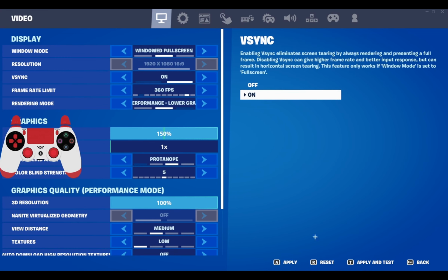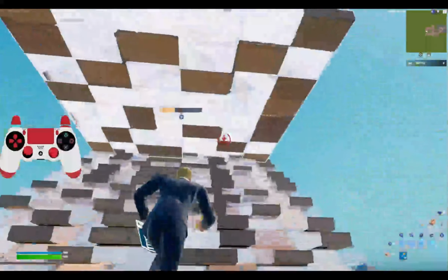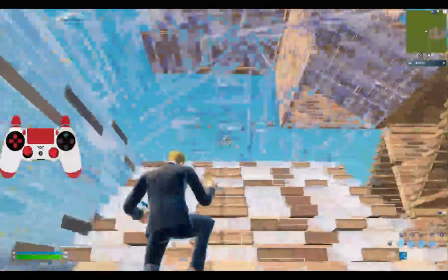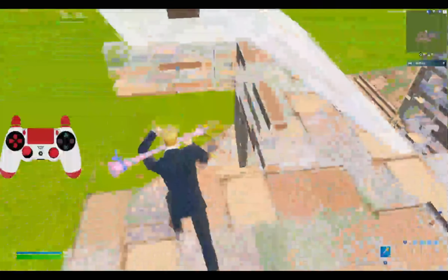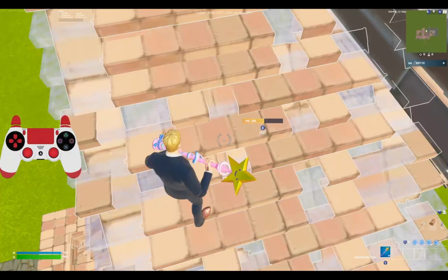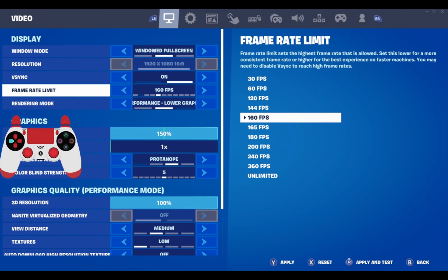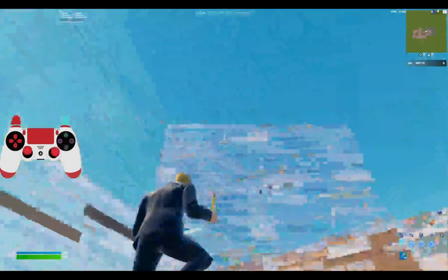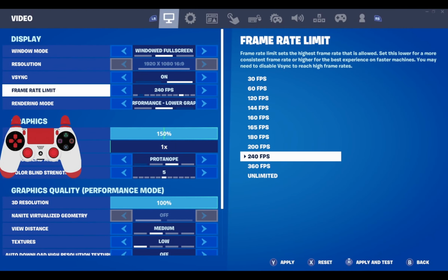VSync is off because if you have it on with a higher frame rate than your monitor, as you can see, I have really bad input delay. Even though it does eliminate screen tearing, I just never felt the need for it. But if you have it on, you get like increased 5 milliseconds of delay or something like that. So that's why I just never play on it.